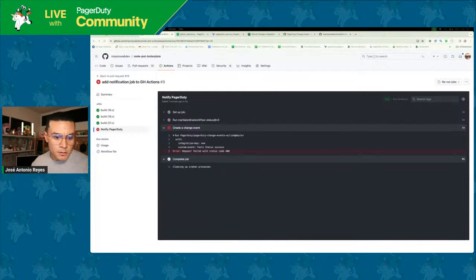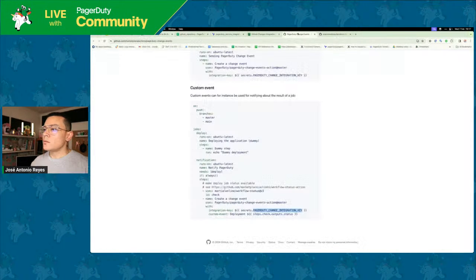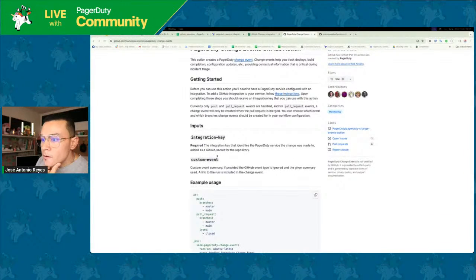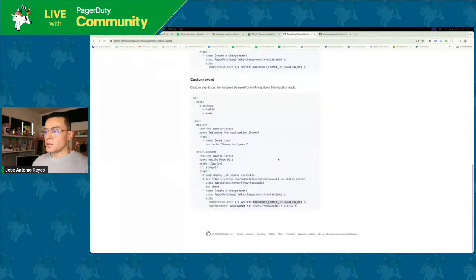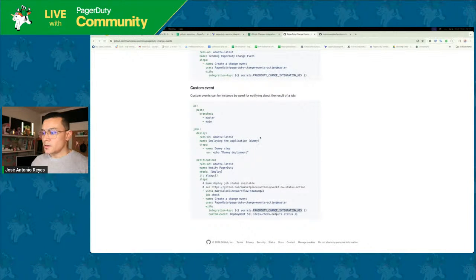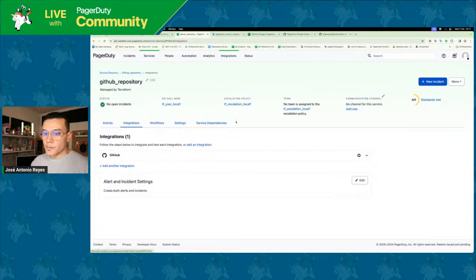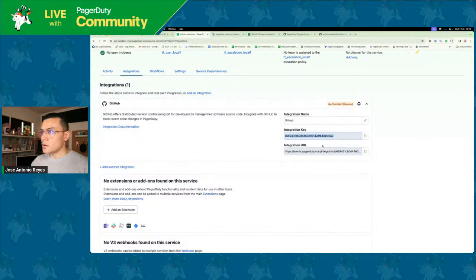So I'll create it again. Delete this. New repository secret. And the name of the variable was this. Change integration. You know what? This is change integration. Ah, sorry, I used the wrong change integration key. I was using my PagerDuty API token. Again, let's expand this. Copy this.